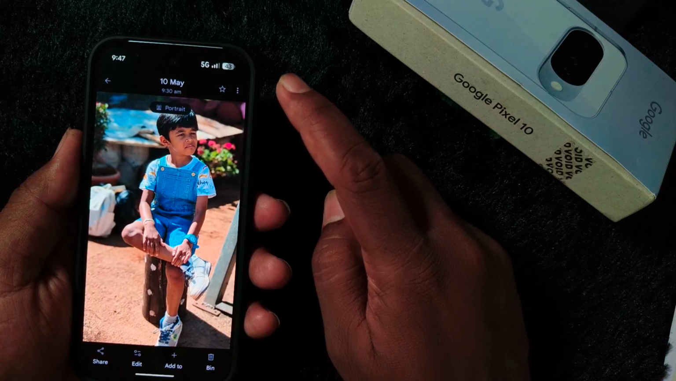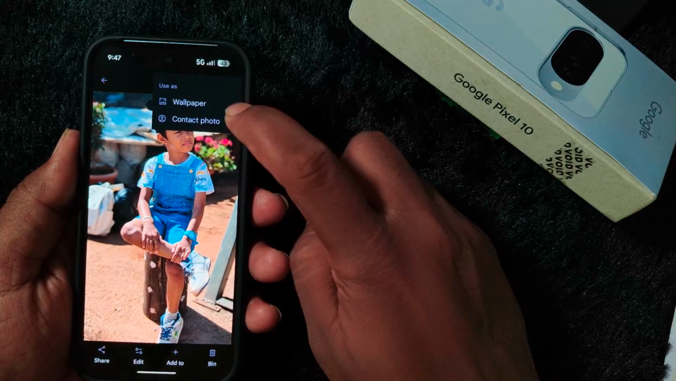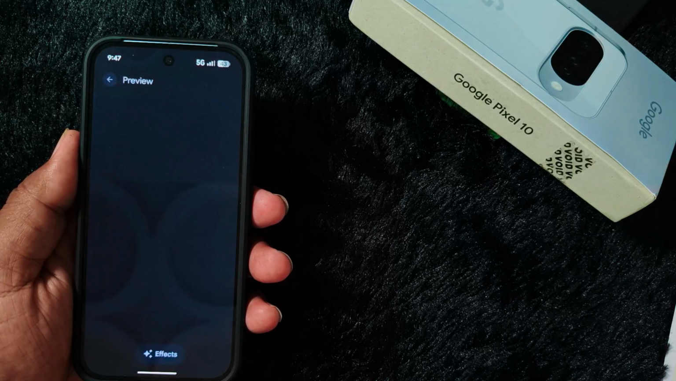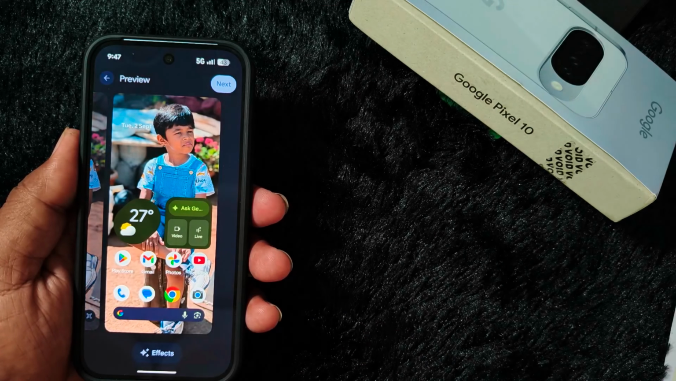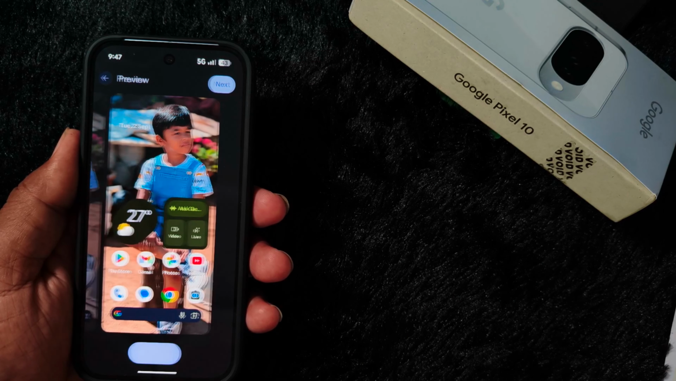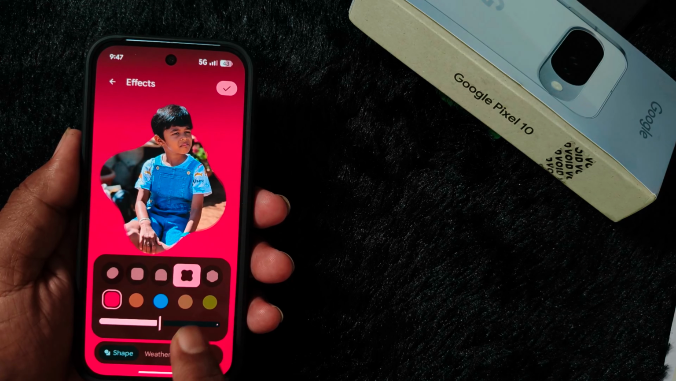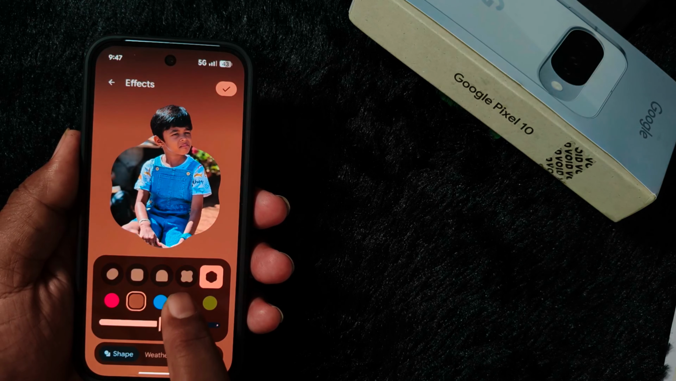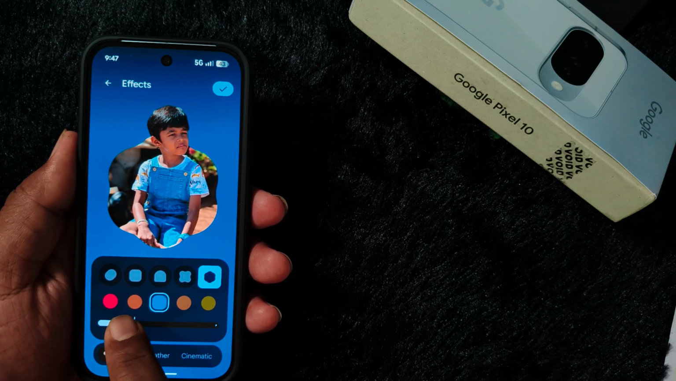Now tap on the three vertical dots, tap on Use as, now tap on Wallpaper. Now here you can see how it looks on the home screen and lock screen. Also apply different effects, tap on Effects. Here you can see these different types of shapes you can set. Also change the background color like this, and increase or decrease the brightness of the background color.